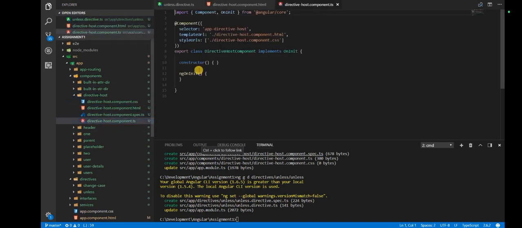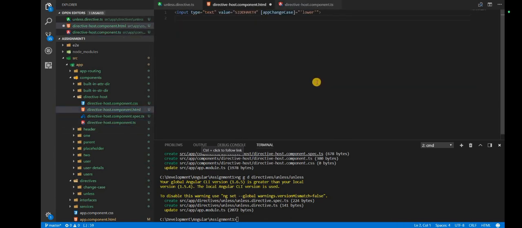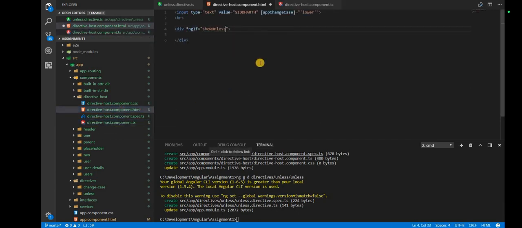Okay, let's say I have a variable here of type boolean, I'll name it showUnless. It's a boolean variable and its value would be set in ngOnInit, this.showUnless equal to true. Okay, now in the directive host component's template, I'll create a horizontal rule, and now let's say I had a division wherein we have an ngIf. Okay, and to this I've specified the showUnless in ngIf, and this will show. Okay, let's save this and go back.